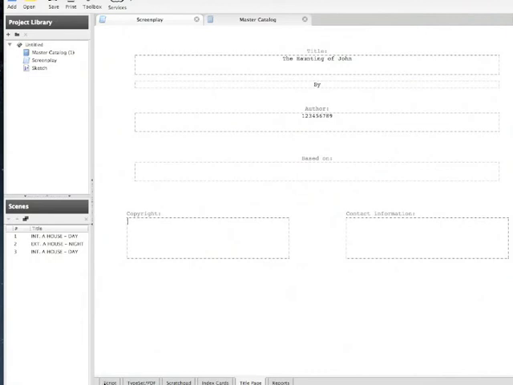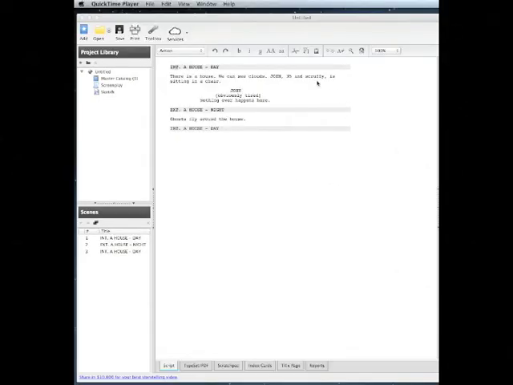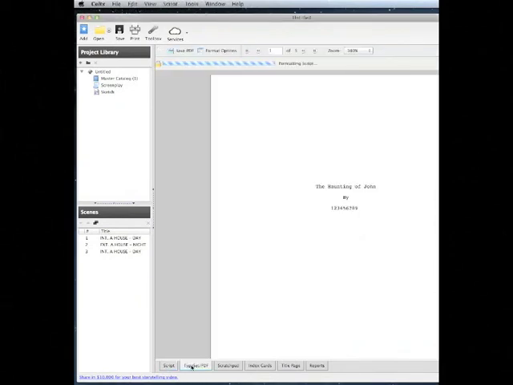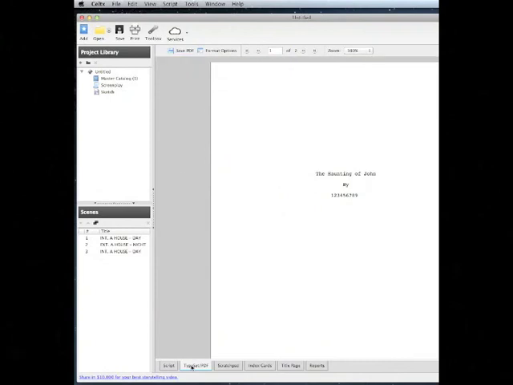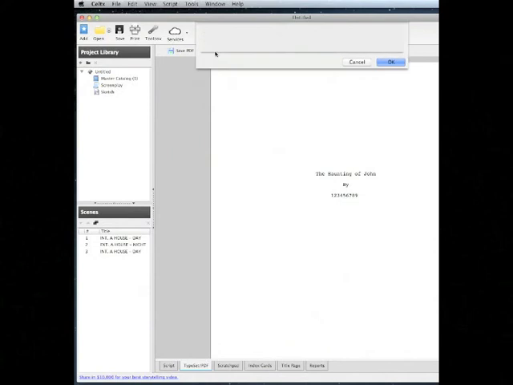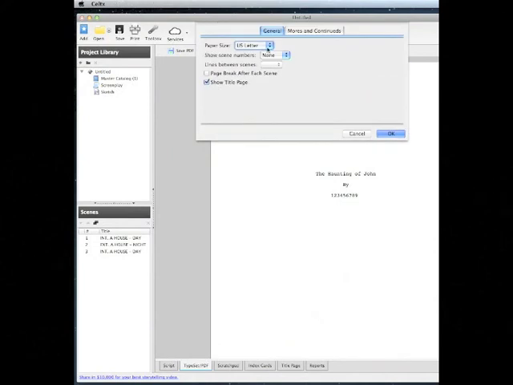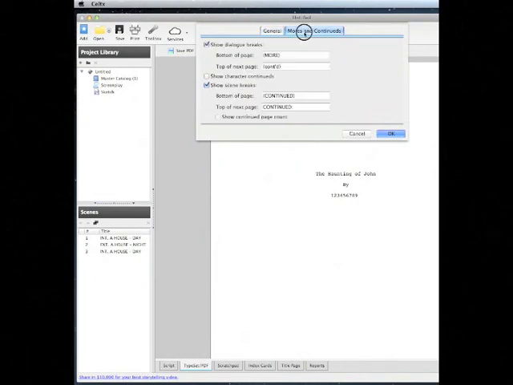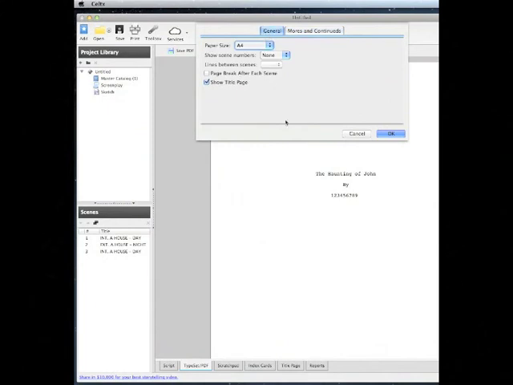Right, so back to script. Now, how do you export this to upload? So you have to go down to the bottom and typeset PDF. You should first of all deal with format options. So click that and change from US letter to A4. Otherwise, leave everything as it is. The mores and continued, don't mess with that. I would just leave it.